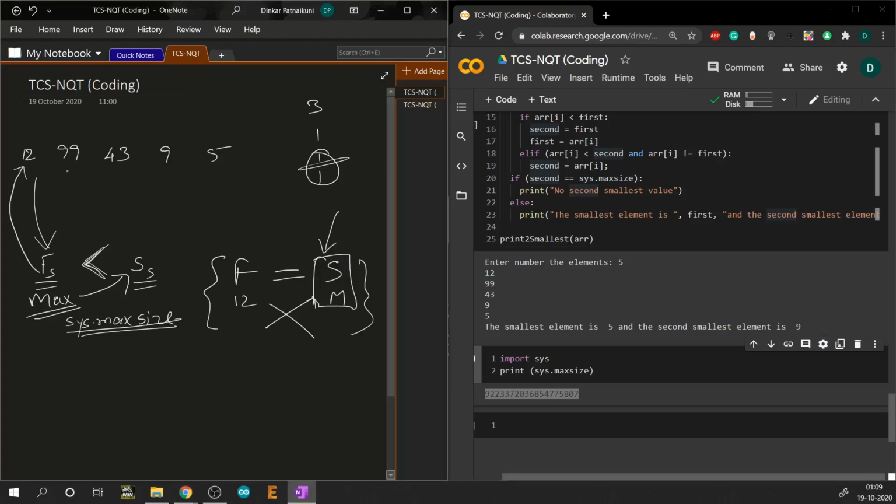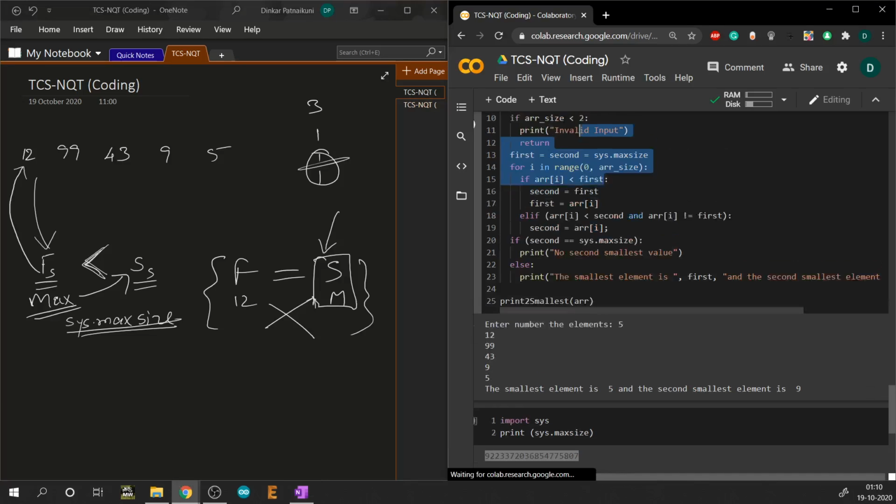Similarly, we are going to iterate all these things. We are going to compare it with ARR of I is going to be compared with first. Again, it is going to be compared with 43, then 9, then 5. So in the second iteration, while we are comparing it with first, the condition is going to be false. Like ARR of I, that is 99, is going to be compared with first, which is going to be 12. It is not true. So first is already smaller than ARR of I.